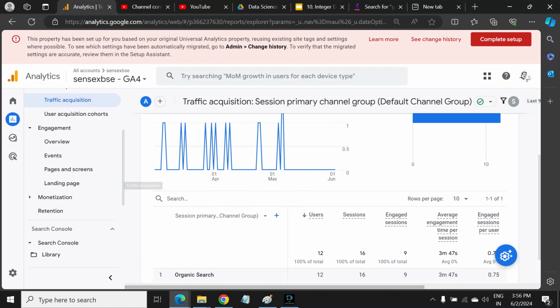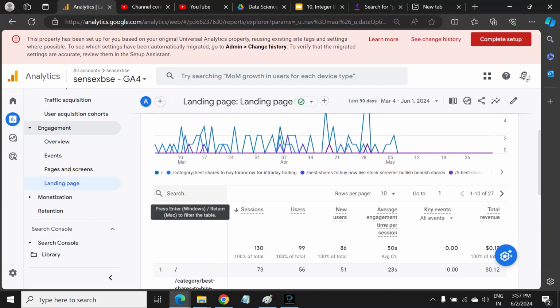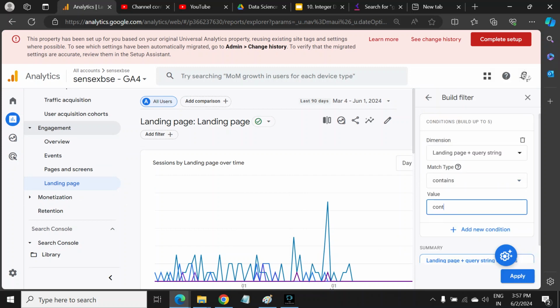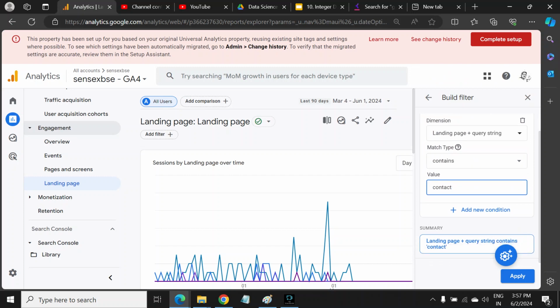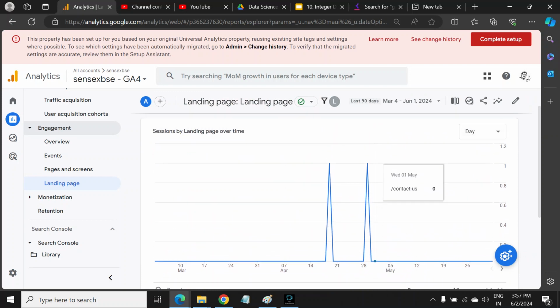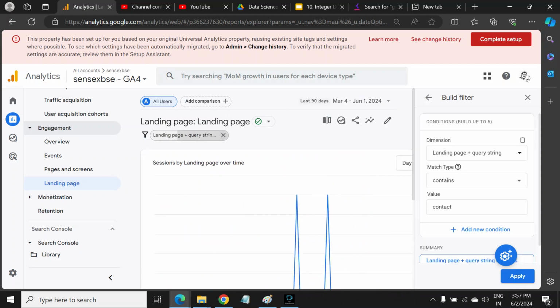One more example you can see. Suppose I'm in landing page and I want to check contact us page data. So I will click on add filters, then I will search here landing page. So I'm in a landing page report, so only landing page data I can use. Here I will add contact and then I will apply. You can see now graph and data have changed. Now let me cross it.